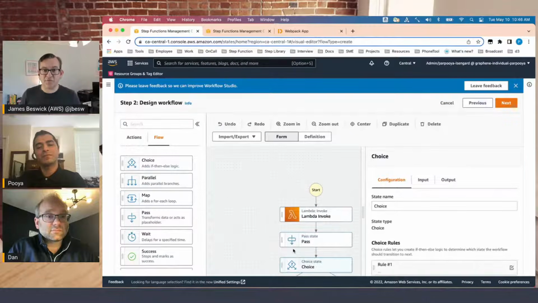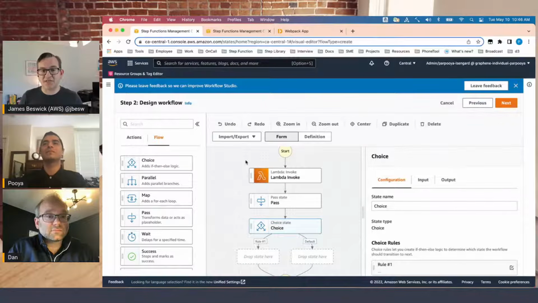So I think in terms of building serverless applications, I'm starting to believe this is the first place I would start when I'm building things.